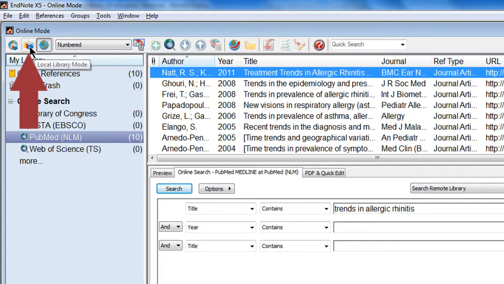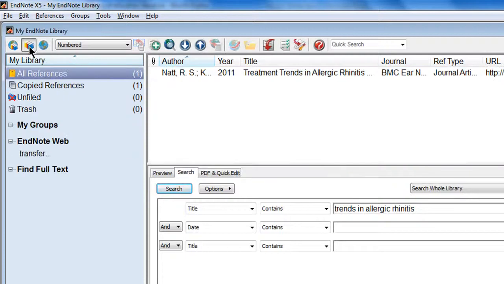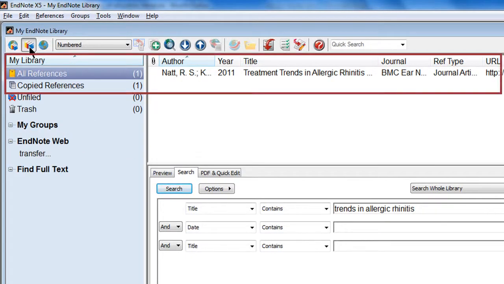Click on the Local Library Mode button, the Middle Mode button, to see the contents of your EndNote library. The references you just copied are shown in the Temporary Copied References group.